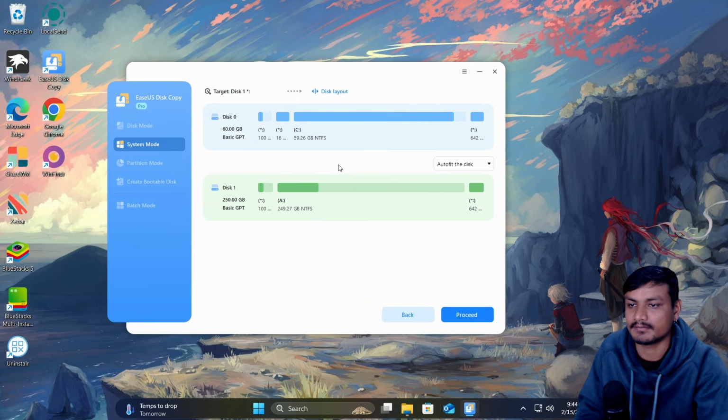Now here we can leave everything as it is. We do have a couple of options here. Auto fit the disk, copy as the source, edit disk layout. The best option is auto fit the disk. So just select that, which is default. So keep it as it is and click on proceed.